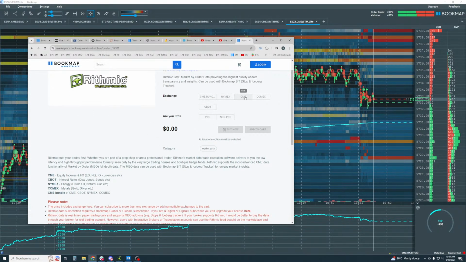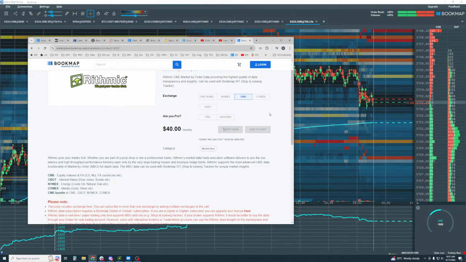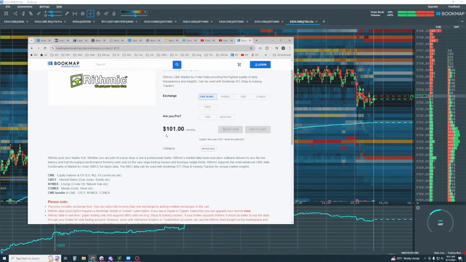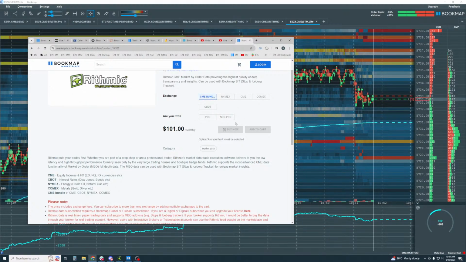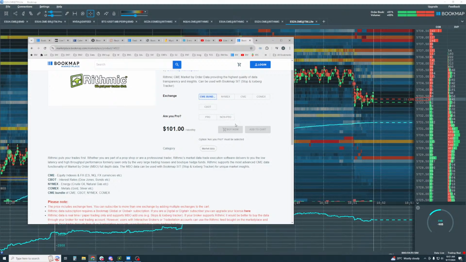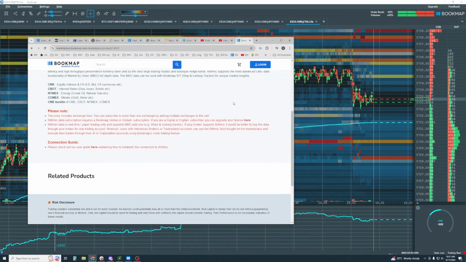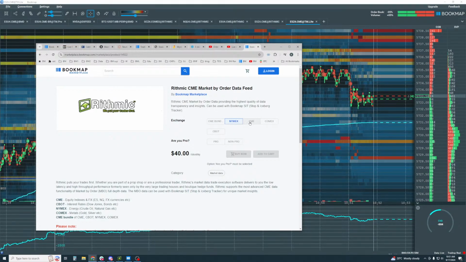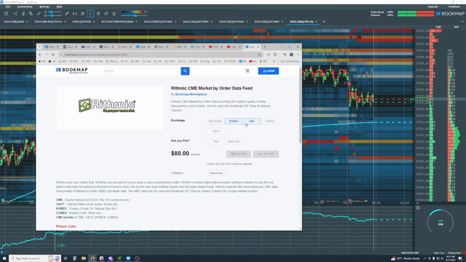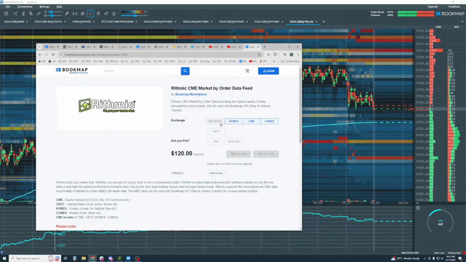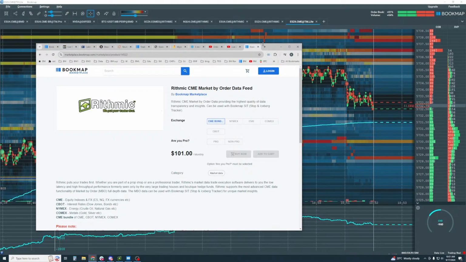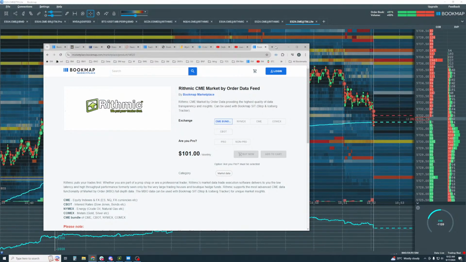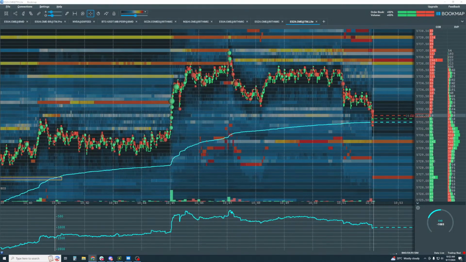It depends on what you get here. If you get one exchange like the CME, it's 40 bucks. Okay, if you get the whole bundle, you'll see it's 101 bucks. Okay, I think these prices just went up a little bit. Anyway, that's from Rhythmic, depending on what exchange you're looking for. Or you can get 2 exchanges for 80 or 3 exchanges or whatever, but at that point you might as well just get the bundle. So this is available through the marketplace. Bookmap is also a data provider, so I can show you that.